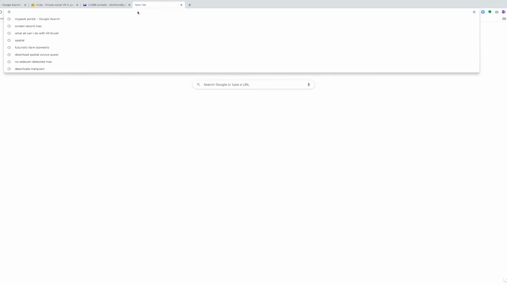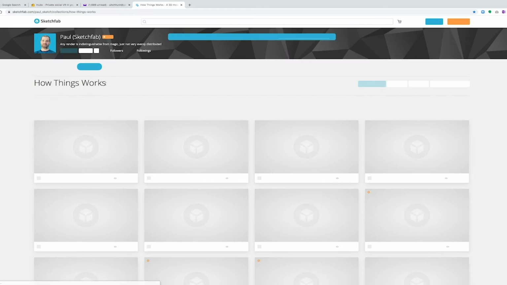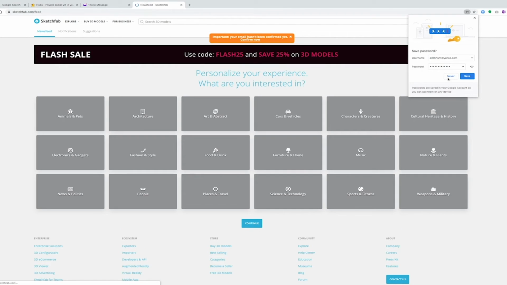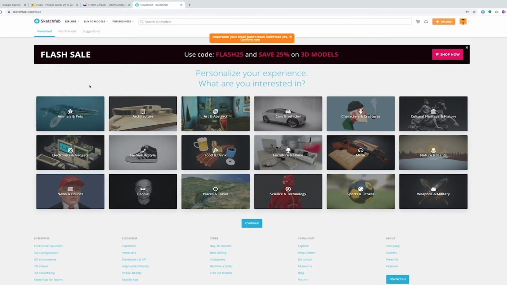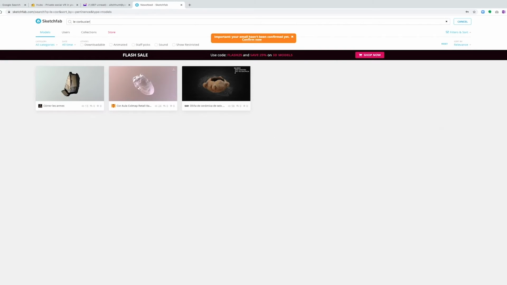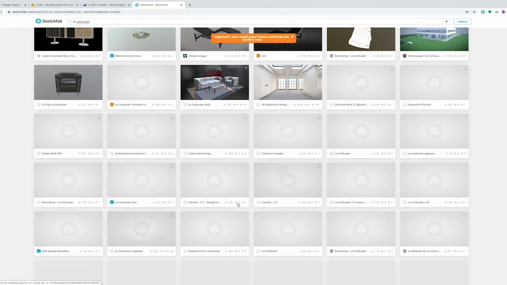I'm going to type in Sketchfab. I already have an account in Sketchfab, so you'll want to go ahead and sign up for an account. So we have all these different options to choose from. I'm just going to go ahead and enter my search because I know what I want. So I'm just going to say Le Corbusier, enter. And there you go. Look at all these free downloadable models that you can import into your scene.